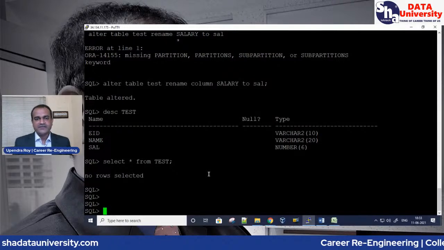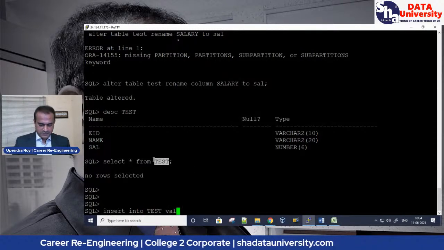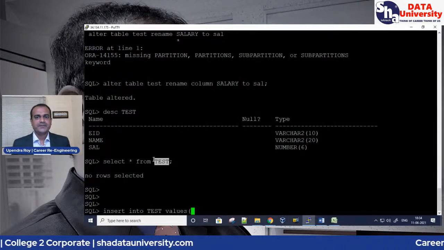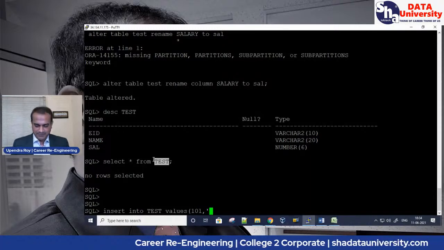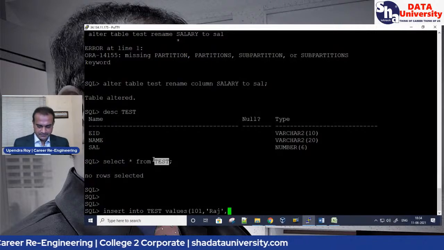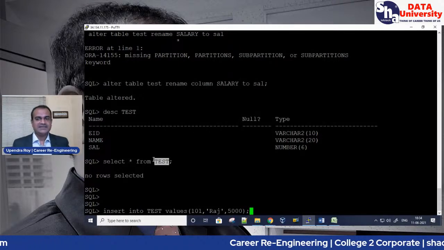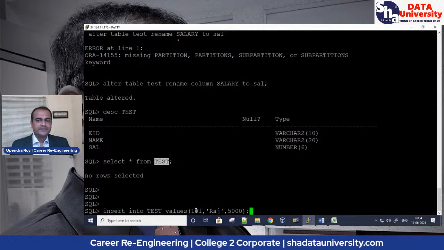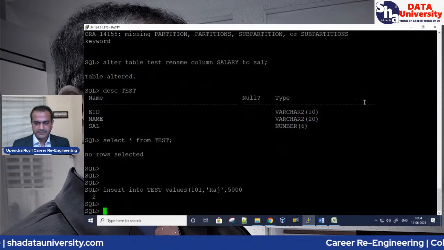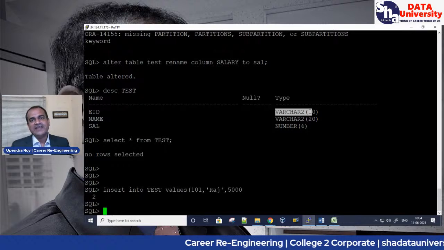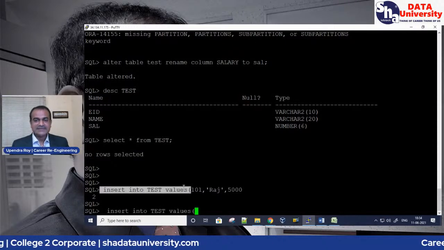The columns are already there in front of you. Insert into values. The first is EID, so we give maybe 101. Then the name, suppose Raj. Then the salary. See what I gave here. As per rule, when we have character type data, all the data should be in single quotation marks. So this is the character type, so we have to put it in quotes.